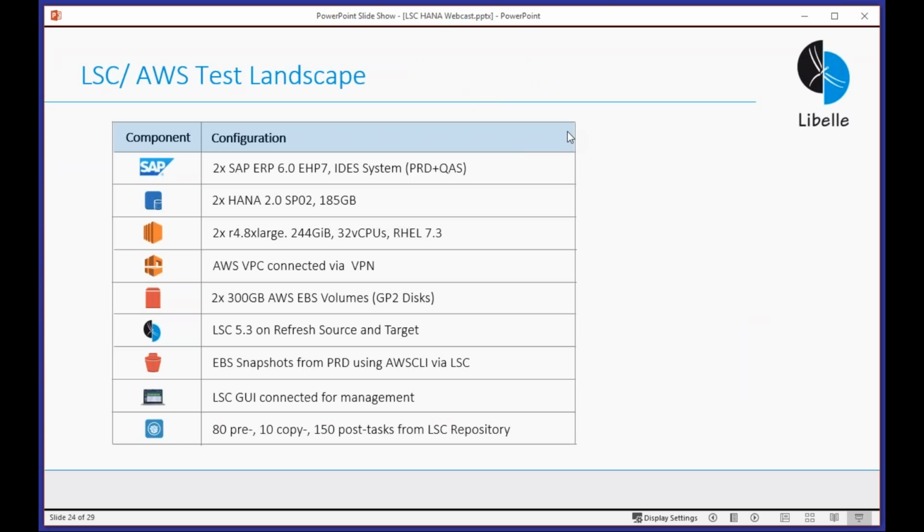The test landscape, and I'm going to hand this over in about 2 minutes to Vamsi. This is what we prepared, pre-built. We have an SAP system, 2 of them, one production, one QA, sits on a HANA database 2.0, 185 gigabytes. This runs on AWS on some fairly big machines, not the biggest they have, but maybe it is the biggest, but it's 32 CPUs, 244 gigabytes memory.